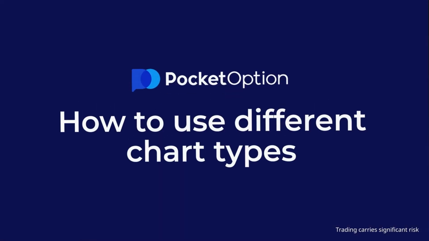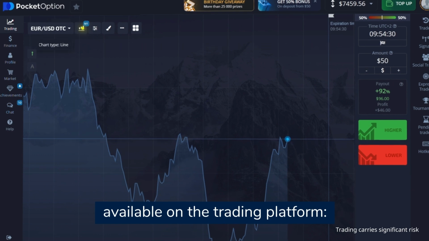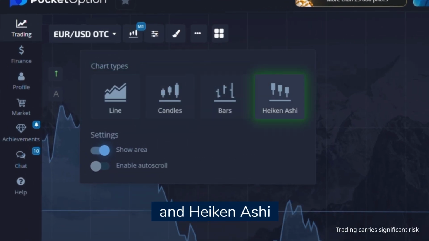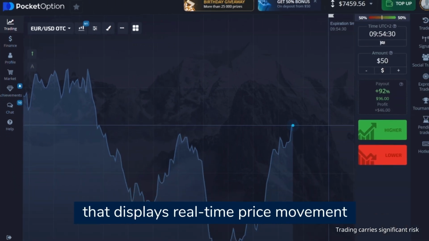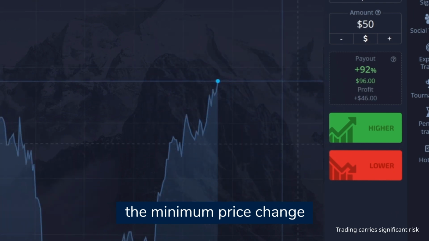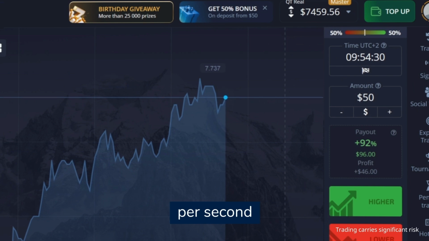How to use different chart types. There are 4 chart types available on the trading platform: line, candles, bars, and Heiken Ashi. The line chart is a tick chart that displays real-time price movement. A tick represents the minimum price change. At maximum zoom, you can see several ticks per second.